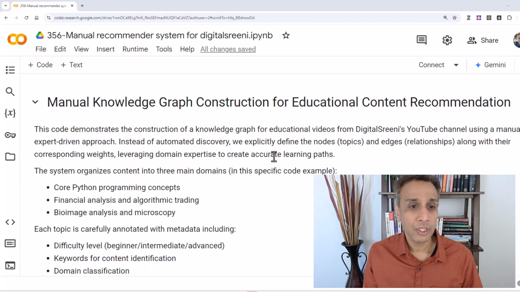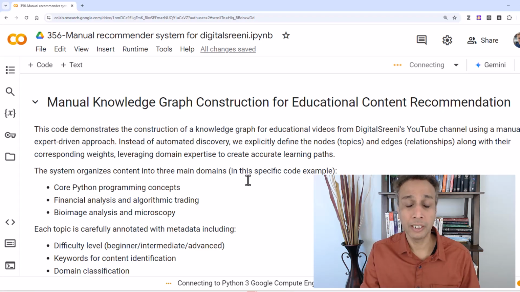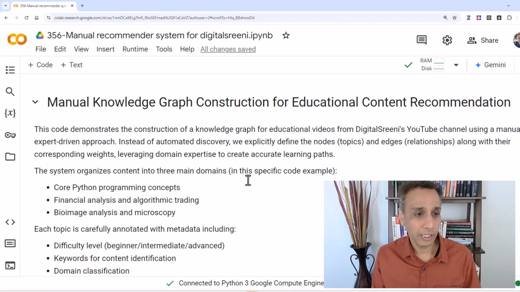Okay, so first things first, of course, this is Google Colab. Let's go ahead and connect it. And the link to this code is going to be in the description down below. So please go ahead and look for it down there.